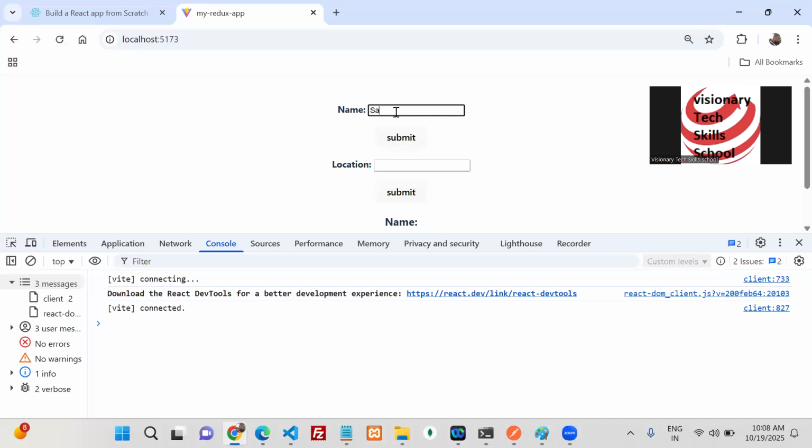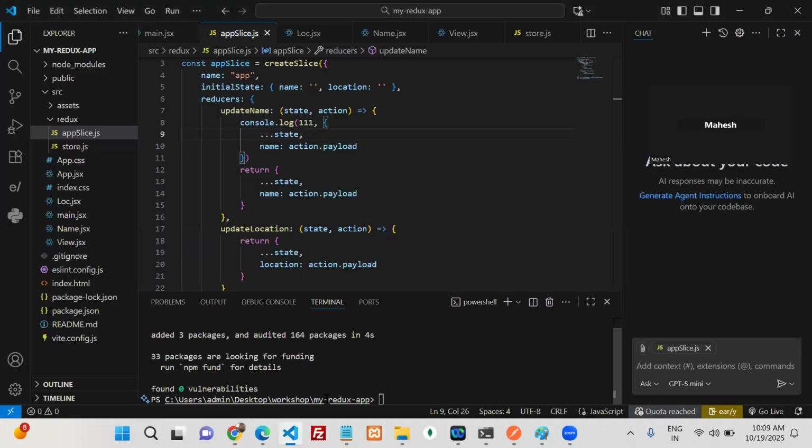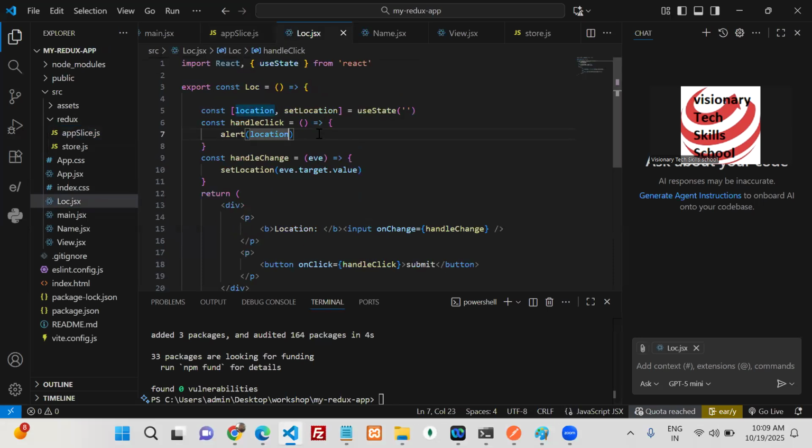Now, if I type Sachin and click on submit, yes, my name is Sachin, location is empty. That's okay, yes or no? Okay. Now, if you come to the location, what do you have to do? What things are required? Tell me step by step.